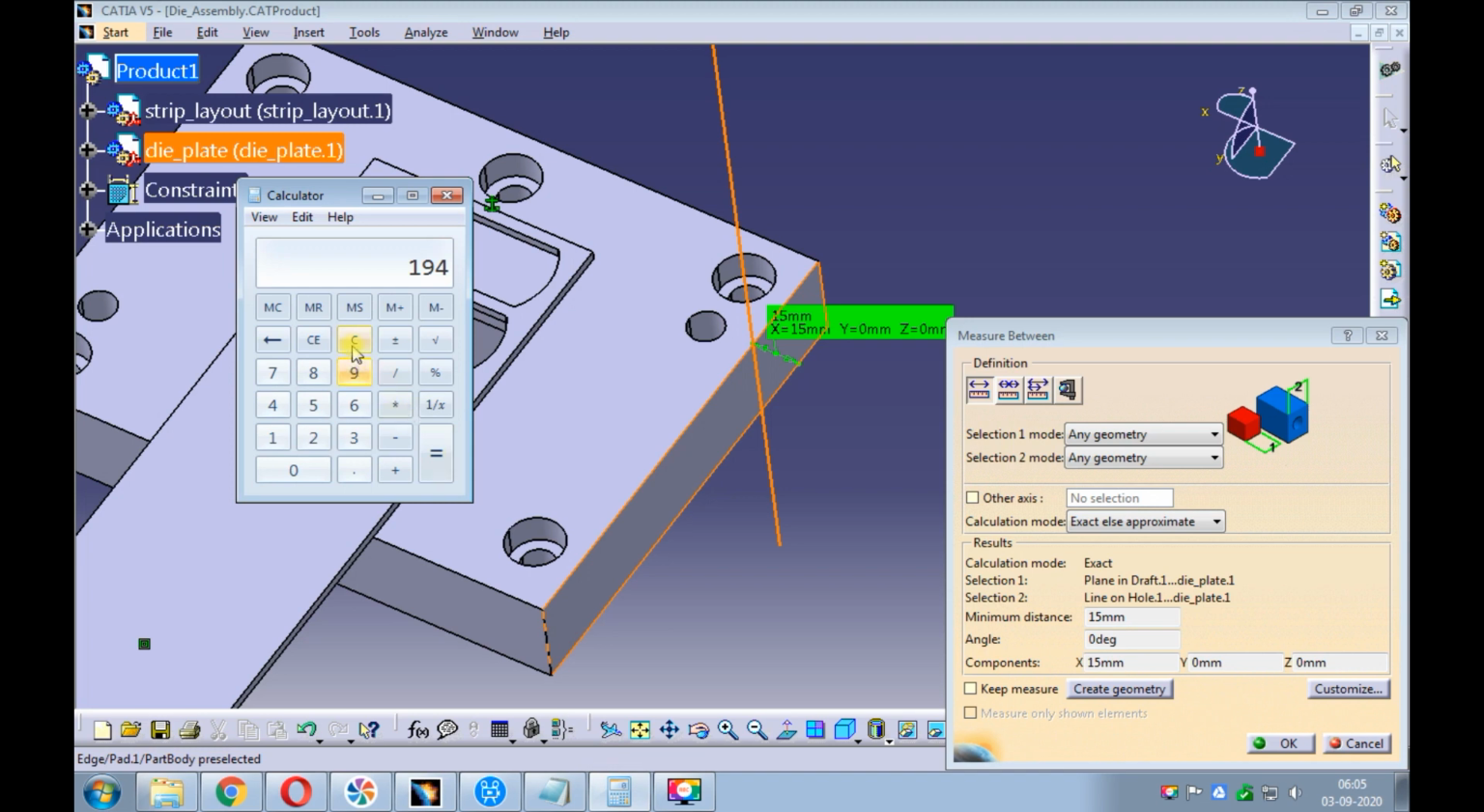Let's calculate the space available to mount the strip guide plate. It will be 55.5 millimeters minus 15 millimeters of edge distance, minus another 15 millimeters gap between the strip guide plate's rear surface and the fastener hole center. 25.5 millimeters is the space available for the strip guide plate. Let's design the width of the strip guide plate as 25 millimeters.